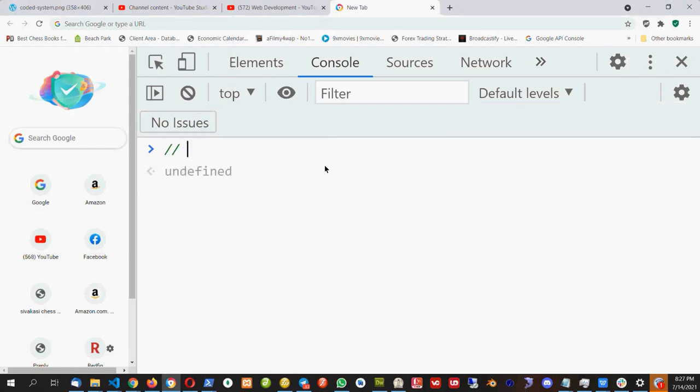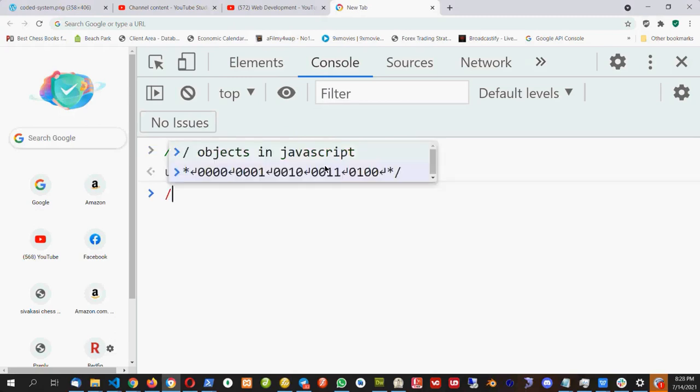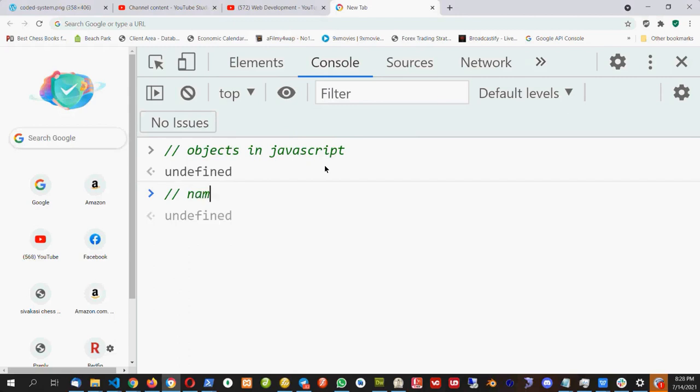Now let's talk about objects. What are objects in JavaScript? Okay, so objects are nothing but name or key value pairs.